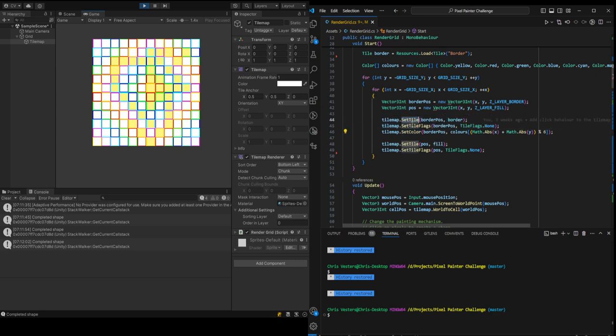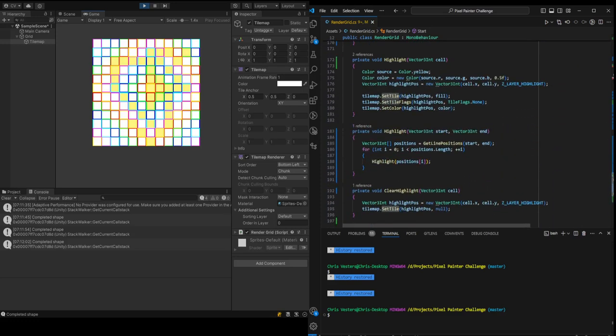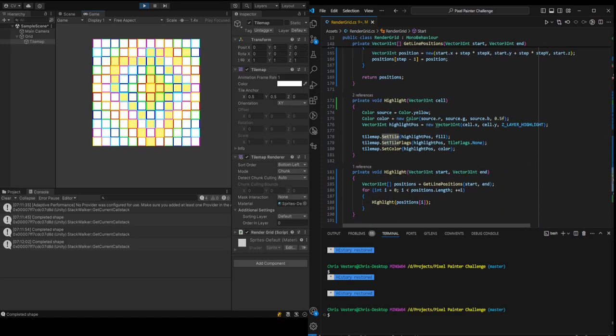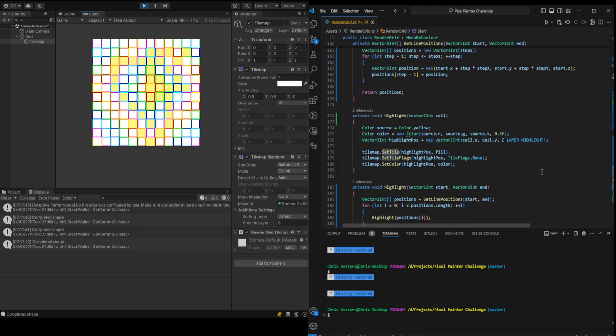Maybe I should also set tile flex, and whatever, and border. This is okay. This is border position. Yeah, okay. Set tile flex none. Okay, set tile flex, set tile. I think I do it once more here. Set tile flex, set color in the highlight. Probably want to extract this part as well.